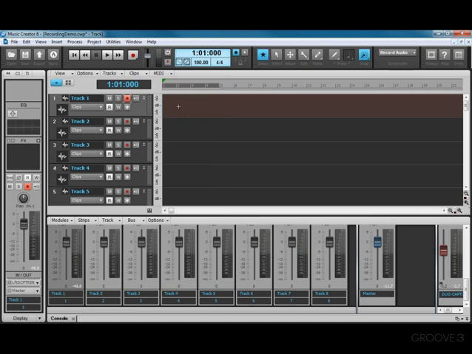So with that all set, I'm going to rewind. I'll use R to start recording, and I'll record a few measures of this tune.